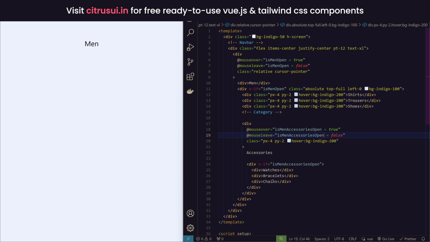We will also style this, but first let's see if it is working. So men, and on hovering accessories you see these watches, bracelets and chains. Now let's style it.